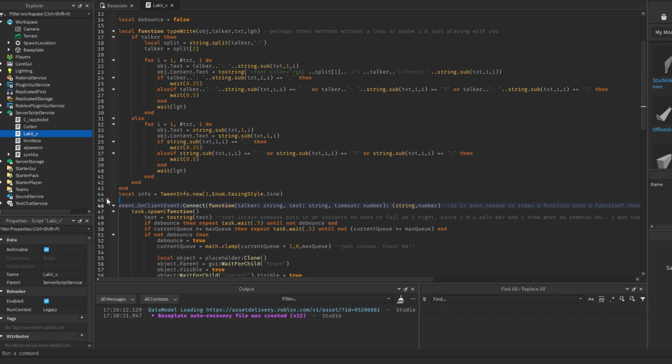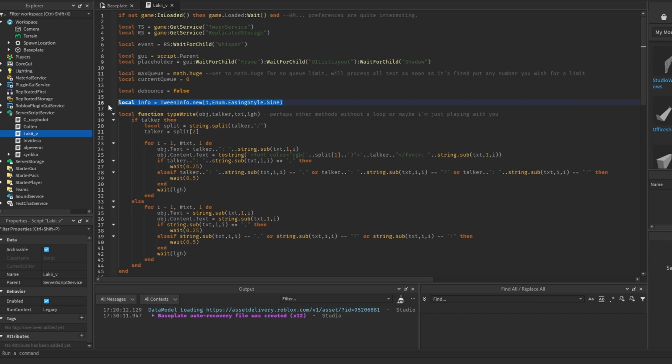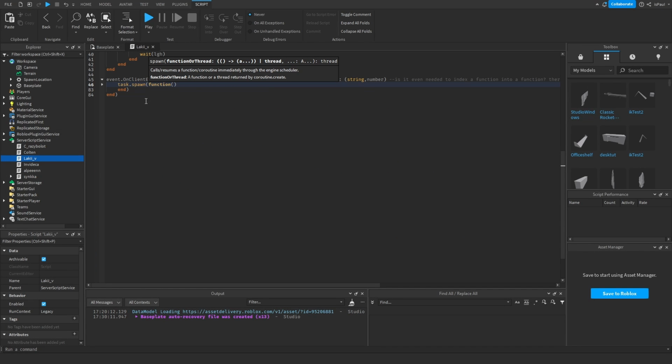Then you have the local info, which is set to twin info. That's only used inside of this function. Okay, I don't know why there is a task spawn here. It doesn't need to be there, because every time you receive a signal, it's already running in a different thread.